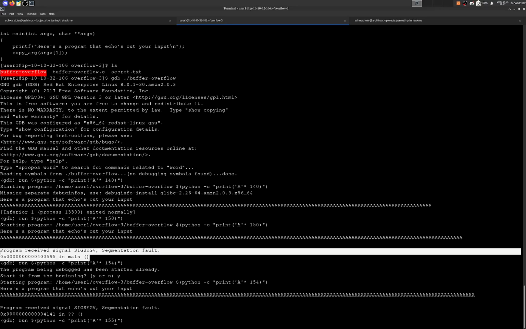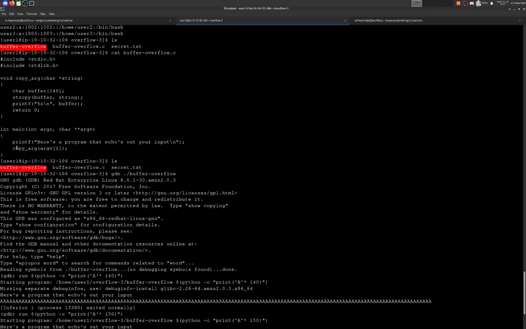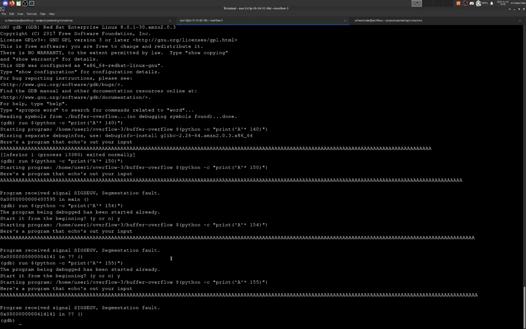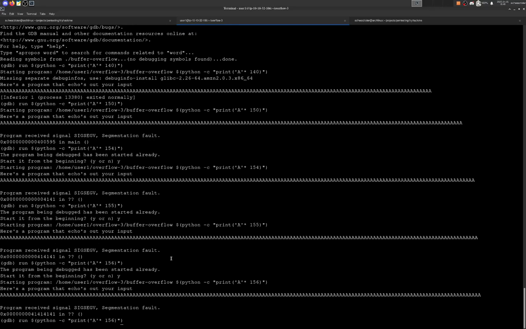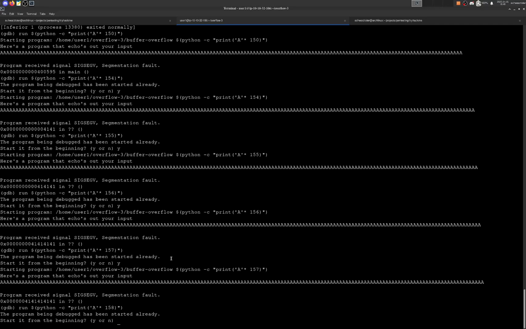Right here, program received signal SIGSEGV, so segmentation fault, right? We segfaulted right here, and we are inside main. We want our thing to segfault inside of copy_arg. That's where we want to segfault. Once we do that, then we're good to go. So not there. And then we'll know how to calculate the offsets in a second, which I'll go over.